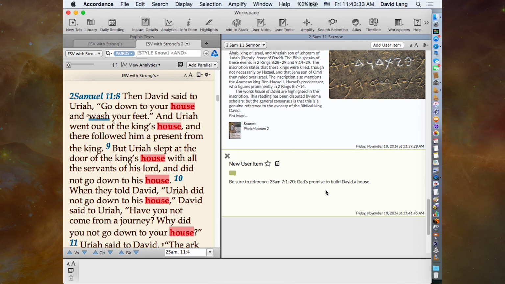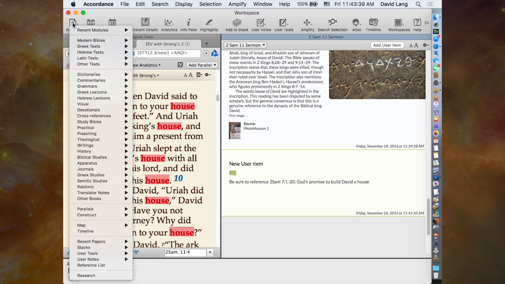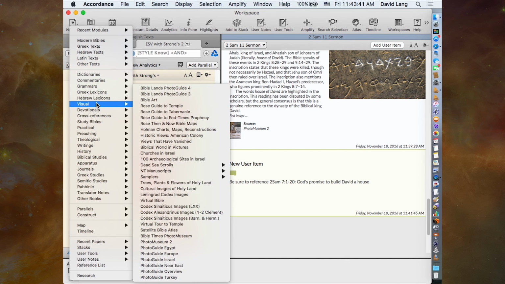All right. How do I open up Photo Museum? If you own it, it will be under your visual tools. And so here's my Photo Museum 2, which is the current Photo Museum.